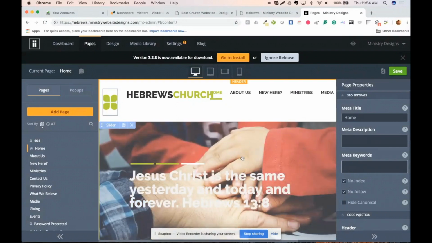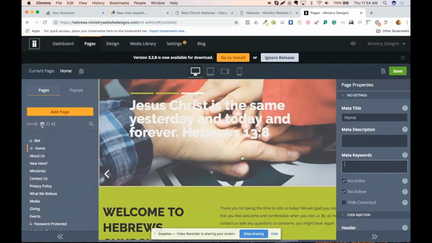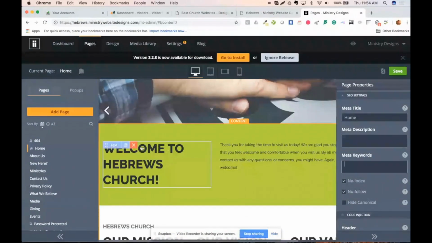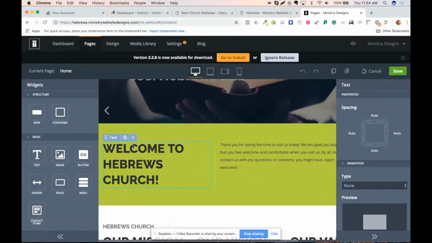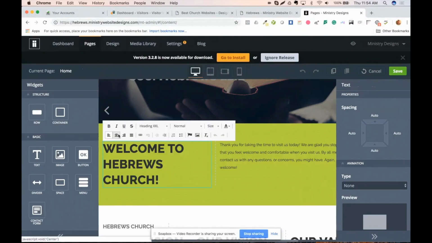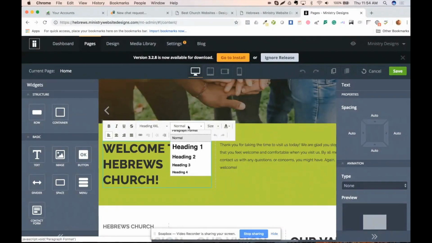The third thing I want to talk about is the title tags of your website. So you'll notice that this says Welcome to Hebrew Church, and we have the option here to determine under this heading 1, heading 2, heading 3, and heading 4. And basically, you want to have one H1 tag, which is a heading 1 tag per page. You want that to be the keyword that you want that specific page to rank for.